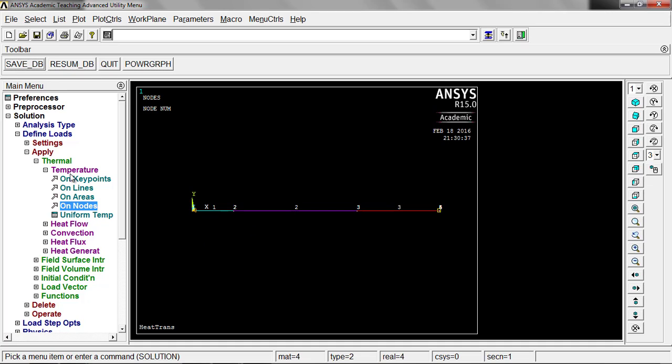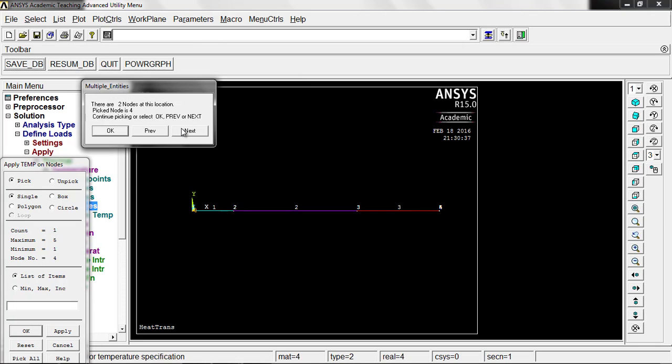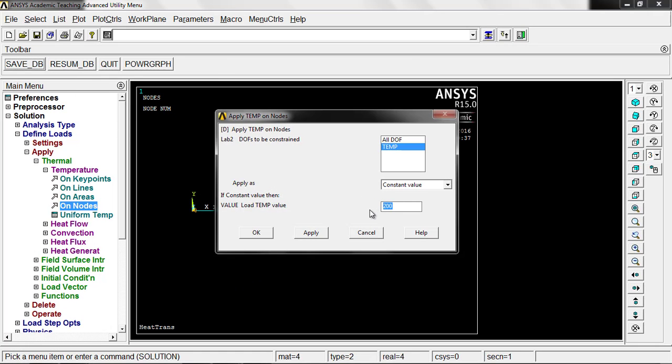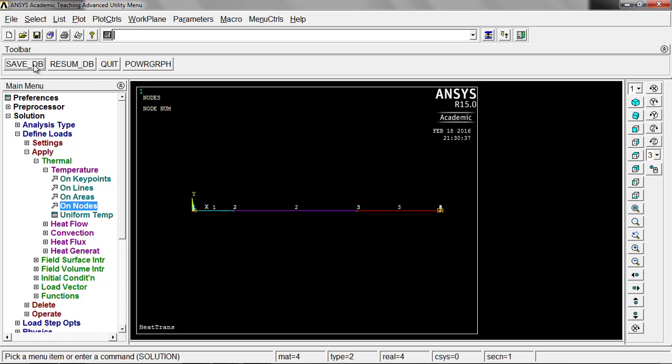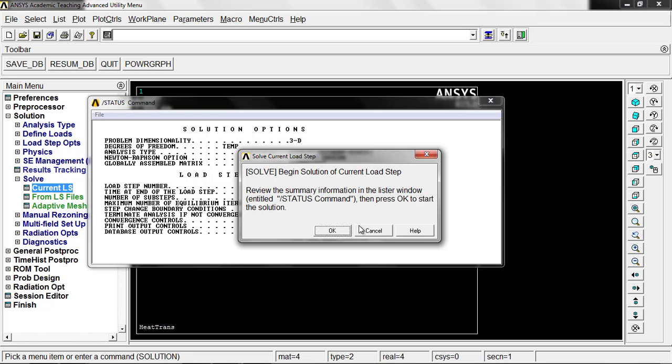All right. And we'll come back here again, thermal temperature on nodes. And now we're going to come over here because it's a fixed temperature for the air temperature. And make sure we're at node 5. Click OK. And OK here. And at node 5, we had a constant temperature of 30. So click OK. And save DB. And we're ready to solve. All right, we got boundary conditions on both sides. And come down here and solve current LS.